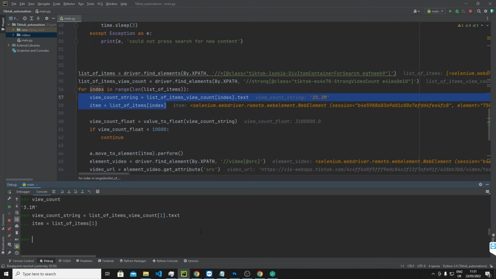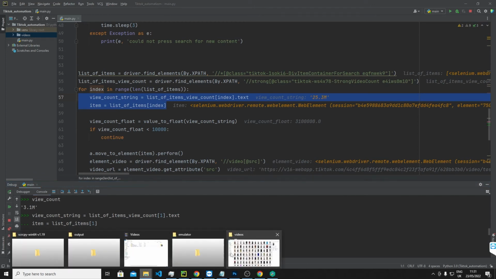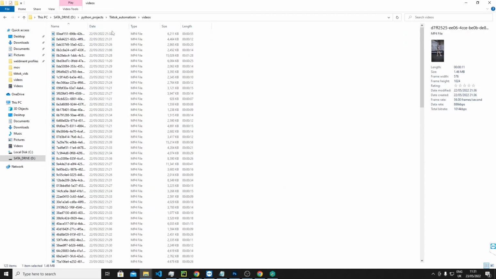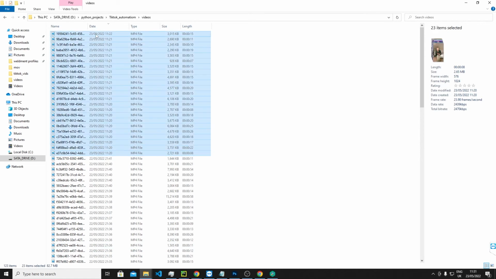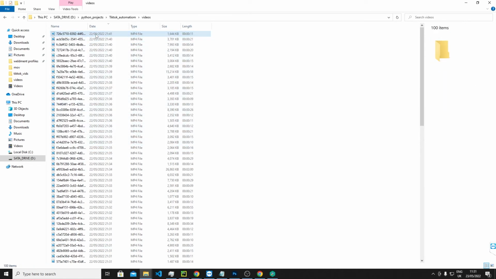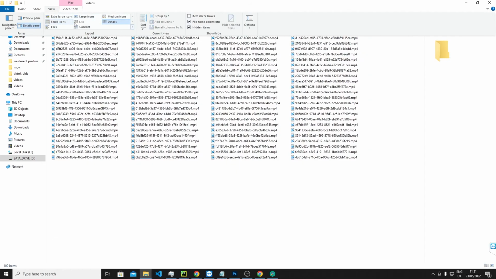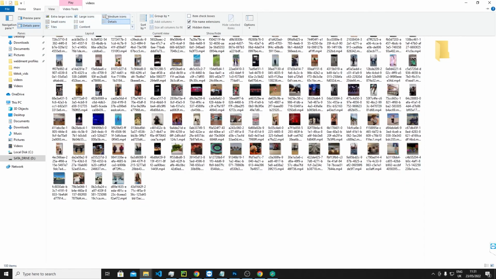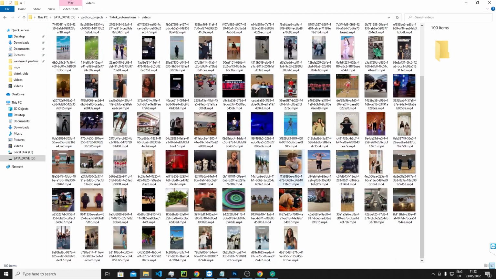So we've got ourselves this. So, I think instead of downloading all this rubbish that I downloaded by accident, let's do view details, let's do date. Let's get rid of everything I downloaded right now. Let's delete that. Let's go back to view. Let's do large icons.